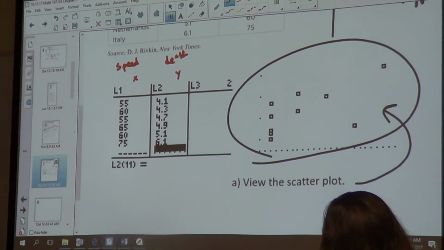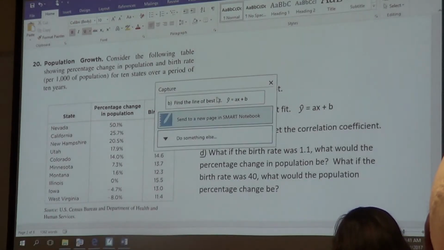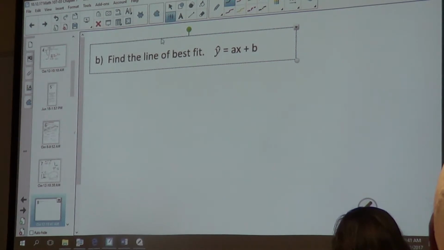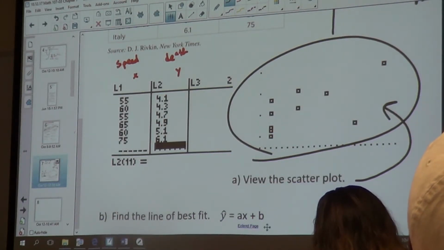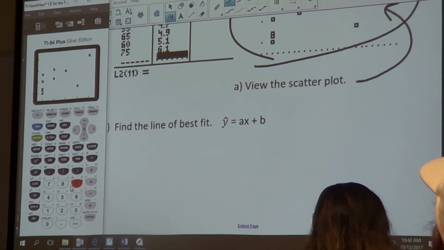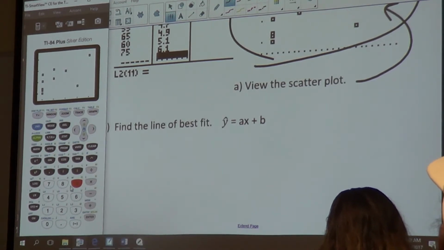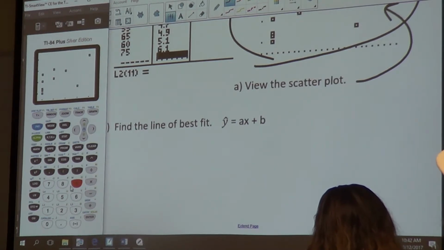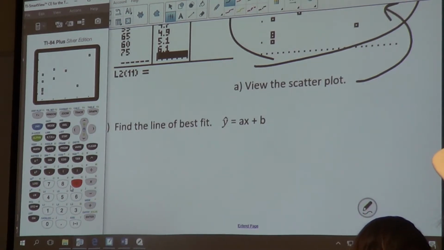Now, part B of this problem says find the line of best fit. Remember on the last test, you did stat edit. You put in your data. Well, now we're just putting in the data and looking at it. When you go on a date, you clean yourself, then you look in the mirror, and then you work it out. So we just cleaned it, we just looked at it, and now we're ready to work it out. So how do you work it out on the calculator?